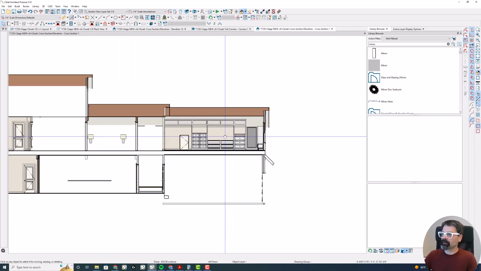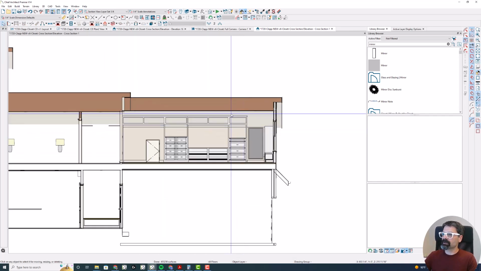In the past, what I would probably have done was use some Chief Architect Whiteout, which is a polyline with white, with invisible line edges and a white solid fill.